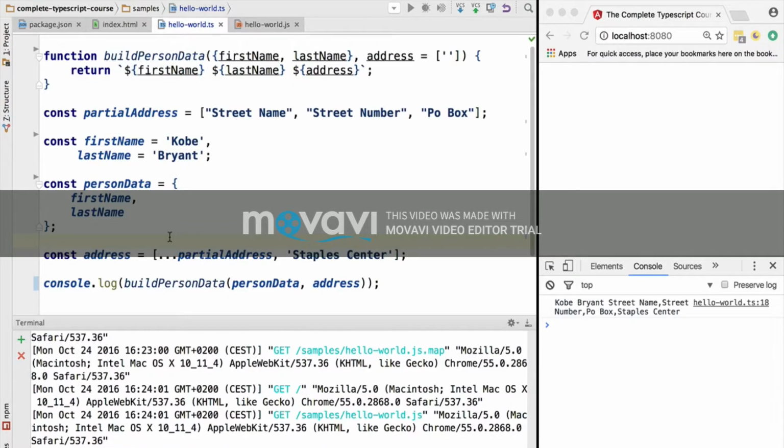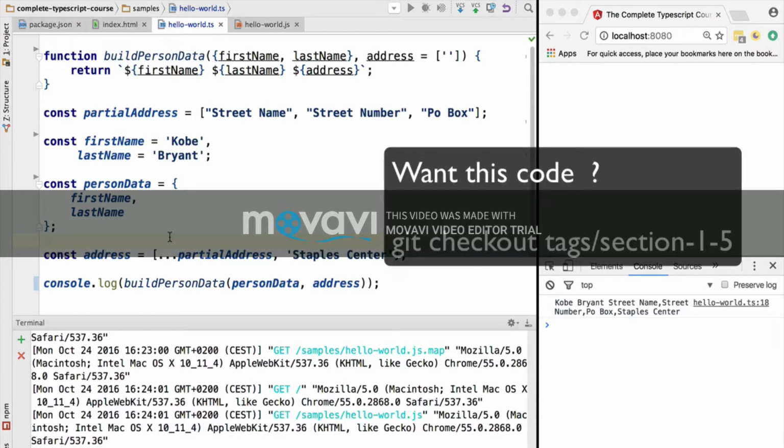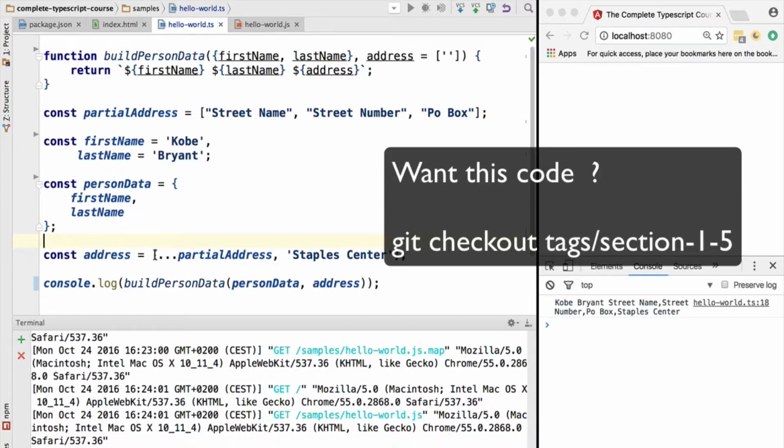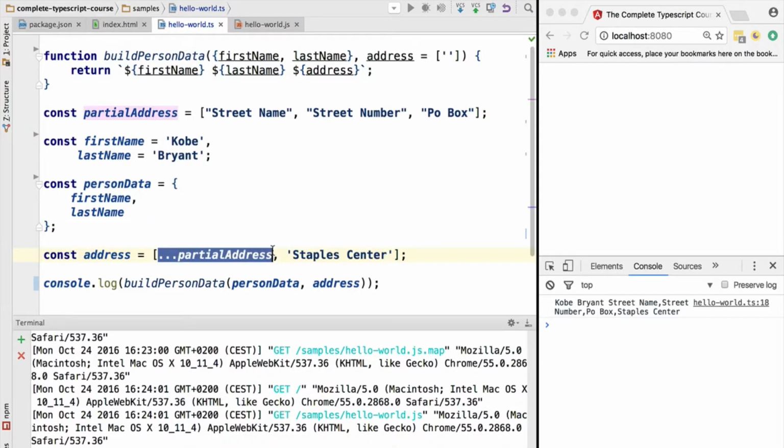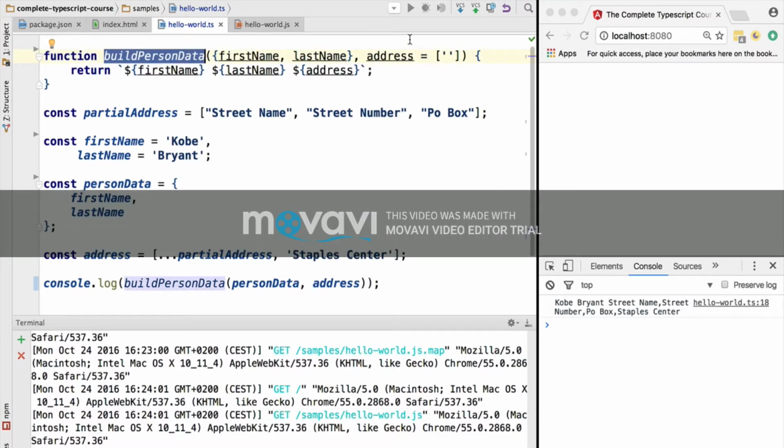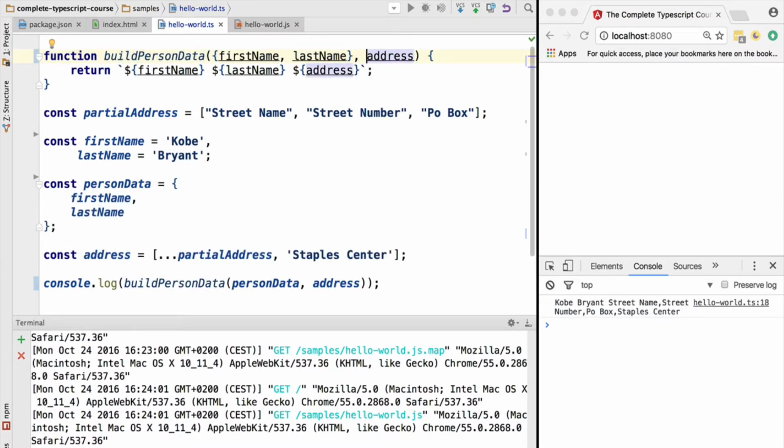In this lesson we are going to see the rest and the spread operator together in action and see how they are related. So here we have the array spread operator in action. Now let's rewrite a little bit the signature of the buildPersonData function. Instead of defining it as an array here of strings, we are going to simply say that we expect this function to have an undetermined number of parameters.